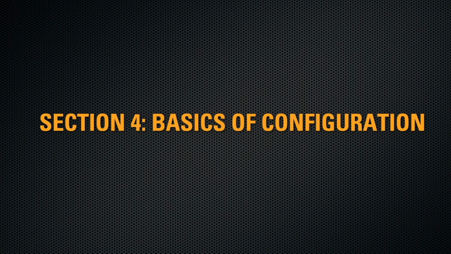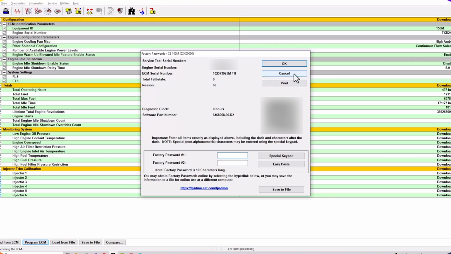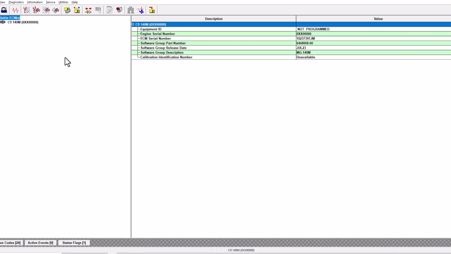And finally, we arrive at Section 4, Basics of Configuration. Step 1. If necessary, use CAT ET to clear the rating interlock. To do so, enter the factory password when the electronic service tool is first connected. Activating the test ECM mode will also clear the rating interlock.